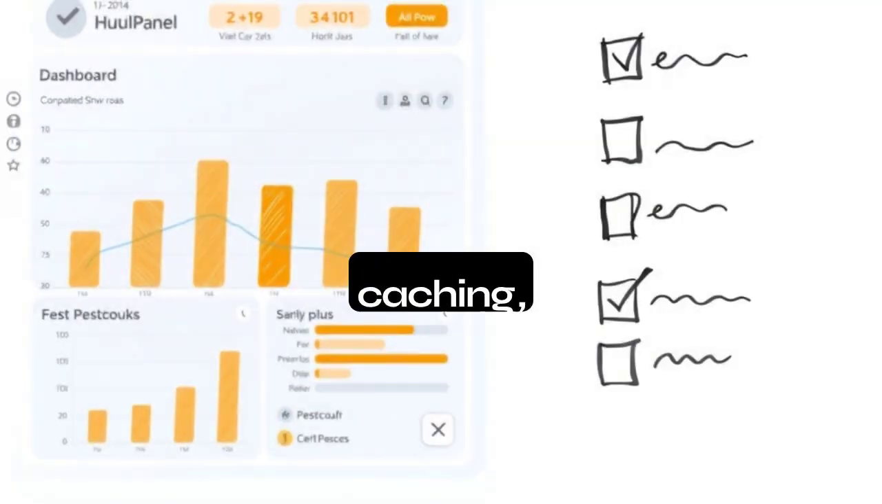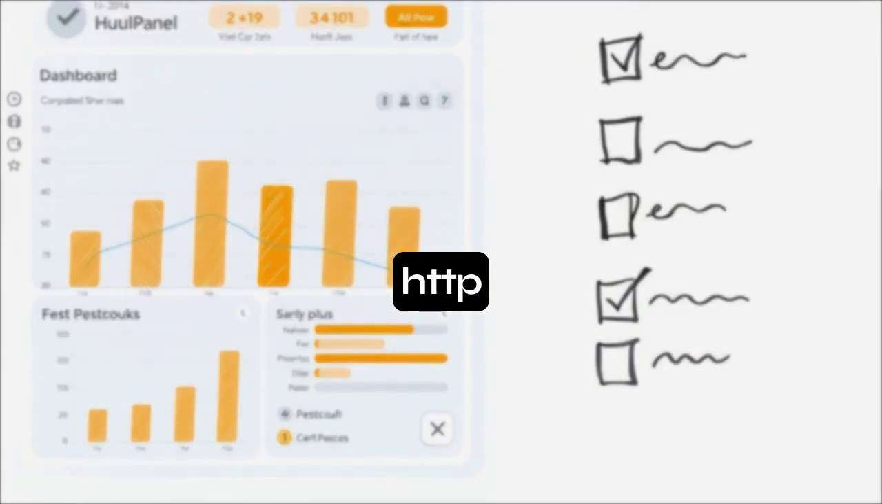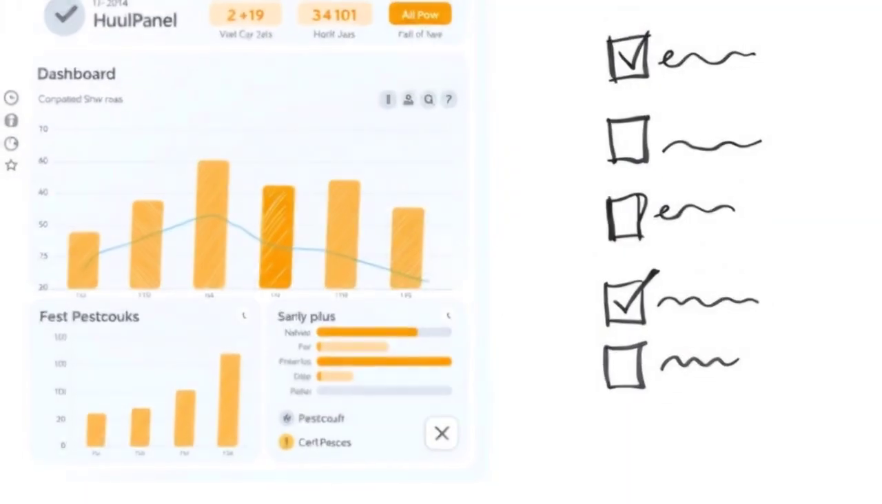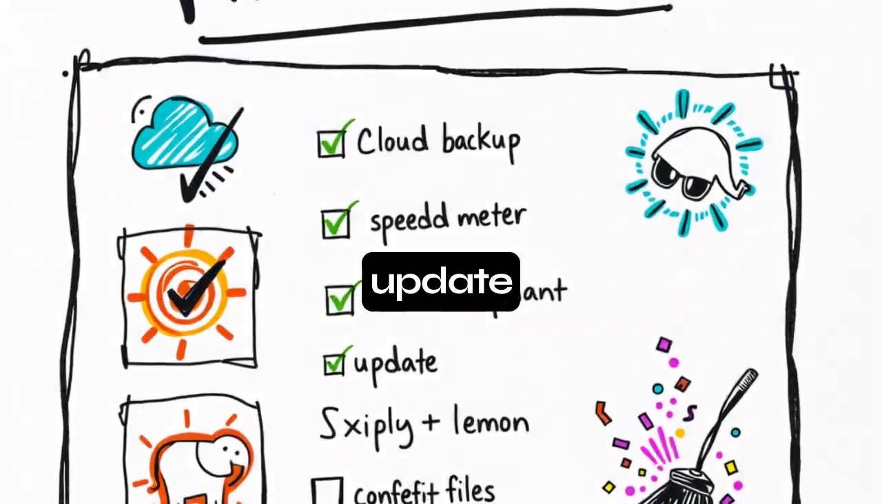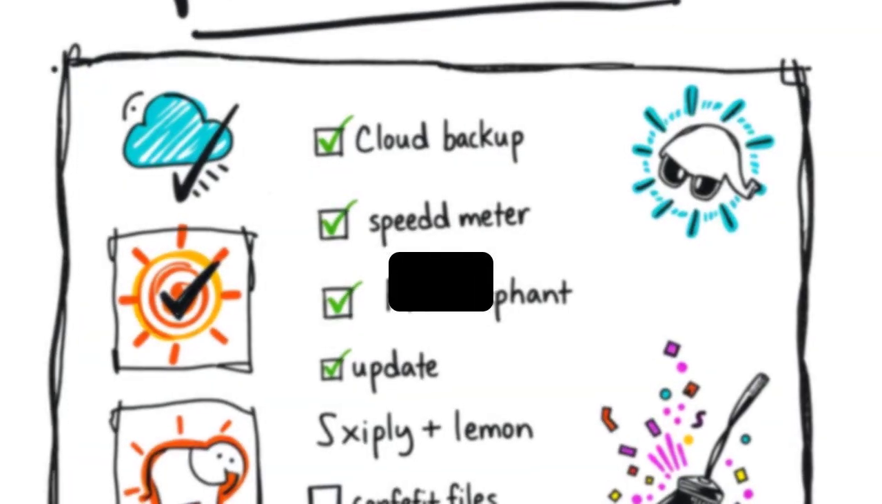Quick recap: caching, compression, HTTP and SSL, PHP tuning, and cleanup. Apply these now. Checklist: backup, enable caching, turn on compression, update PHP, clean files. Go optimize.